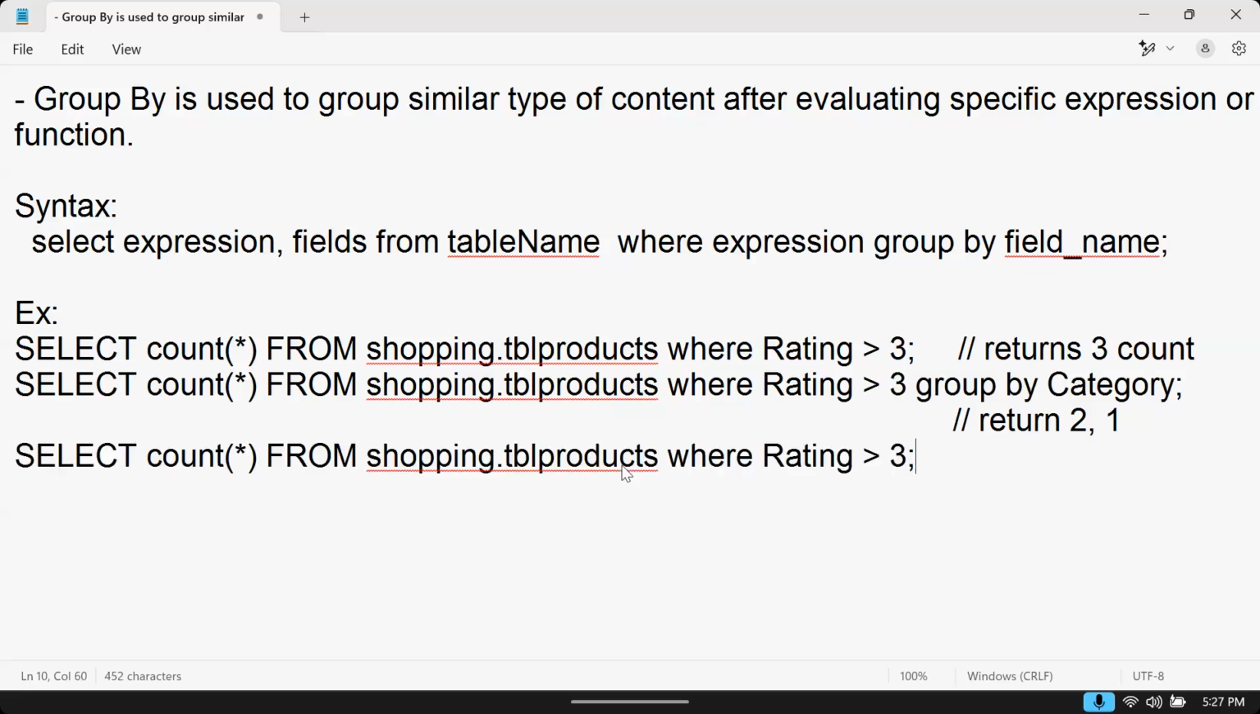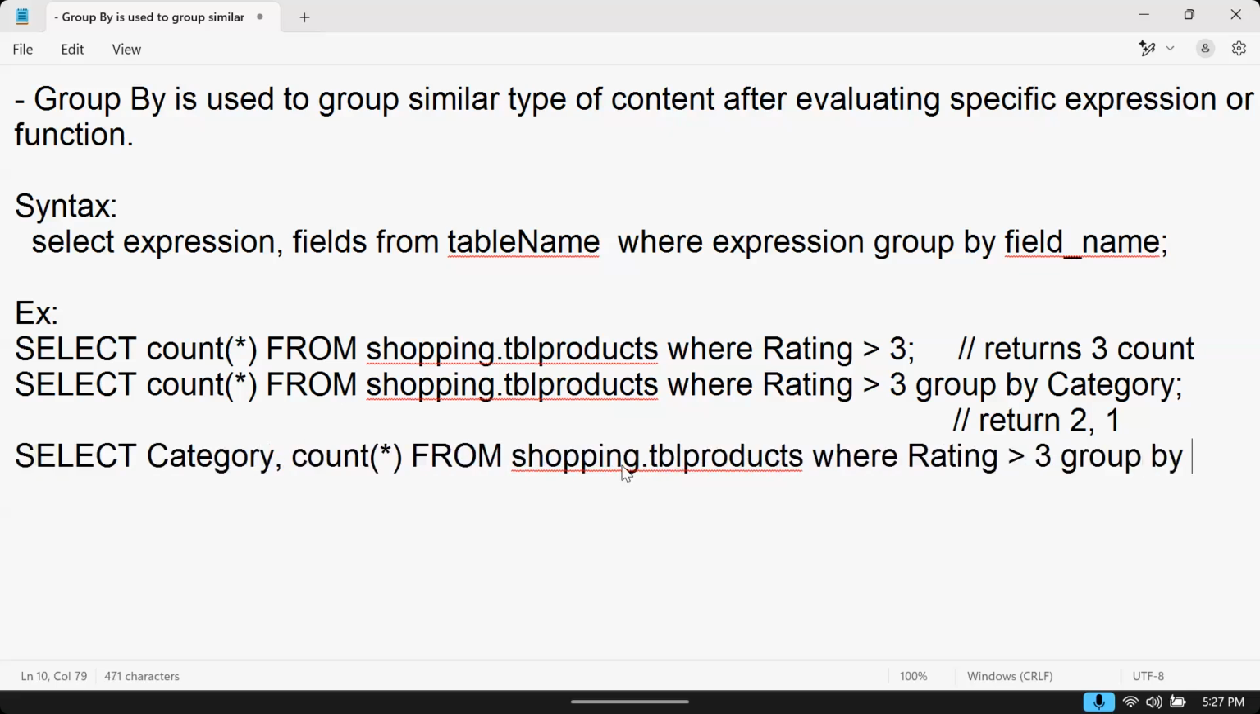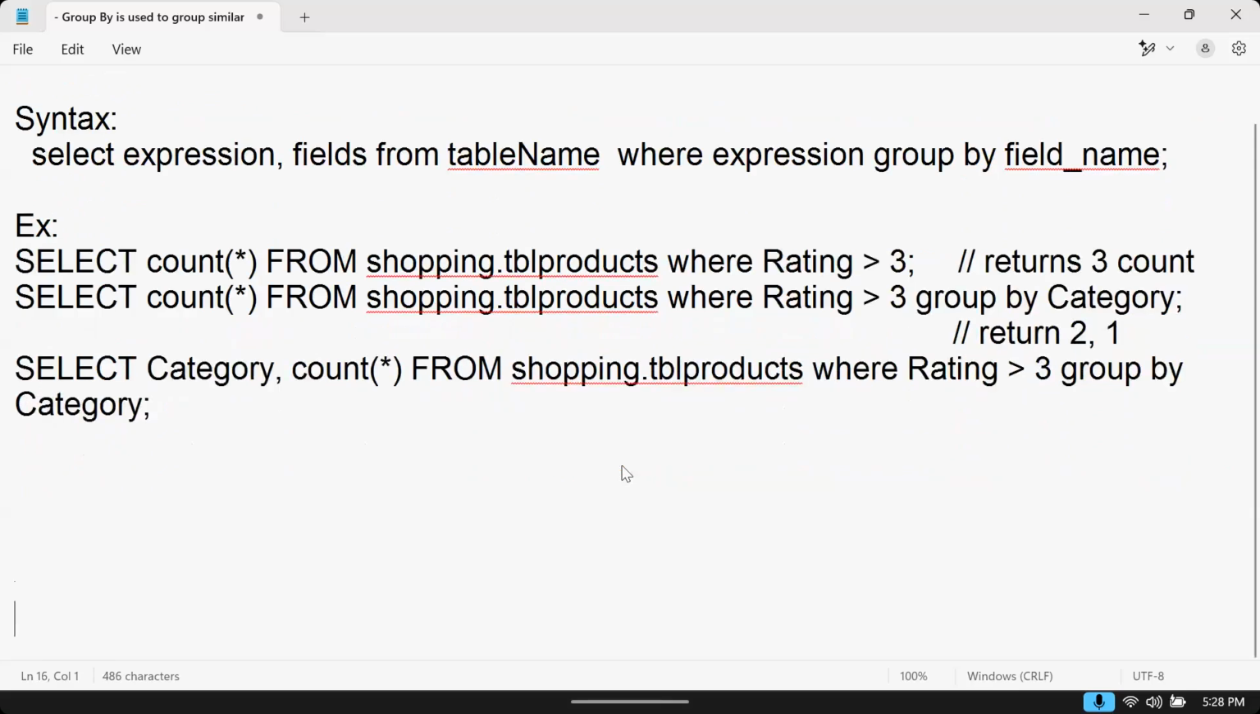So if you define it in this way, like category, count star, group by category name, then it will return the category also. The result will be electronics, how many, 2, footwear, how many, 1. It is going to display that.